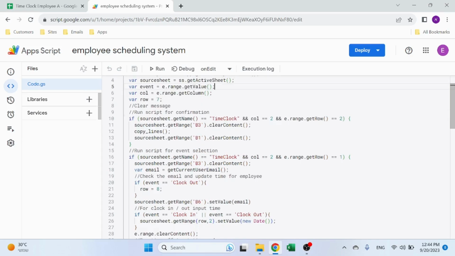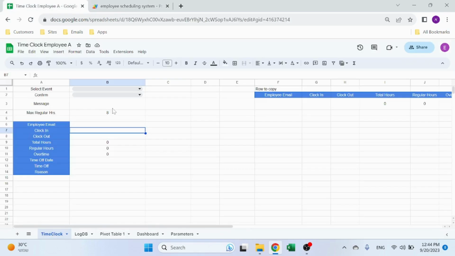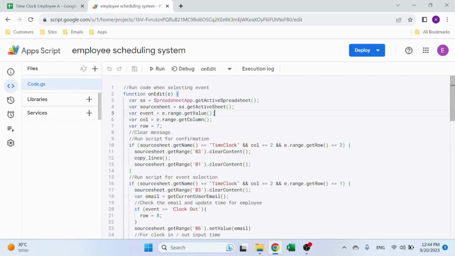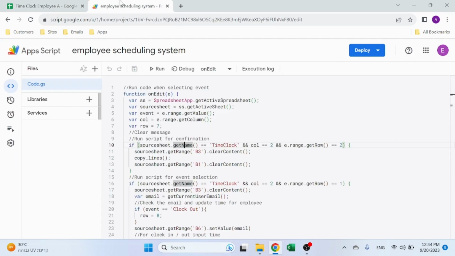So here I'm checking if what has changed, because onEdit works throughout my file, and I only want it to work in this sheet and for specific cells. So if the source, which we defined here, get name, which returns the name of the sheet, if it's equal to time clock, which it is, and the column is 2, and the E.range.getRow, which returns the row, is equal to, basically that means we're over here. We just clicked on confirm.